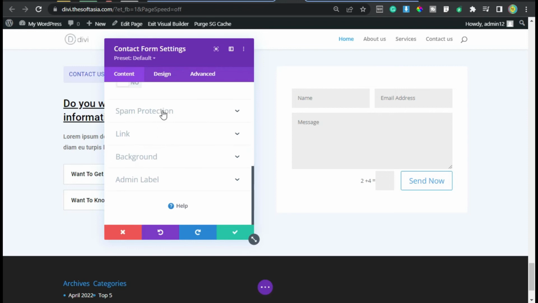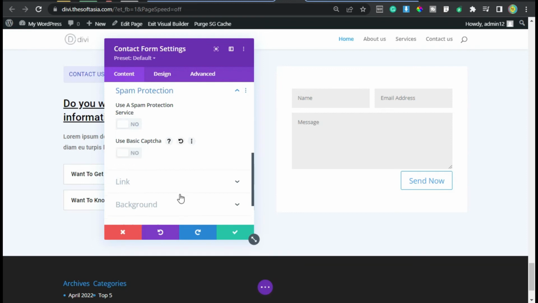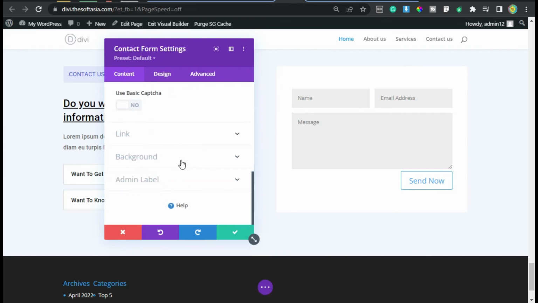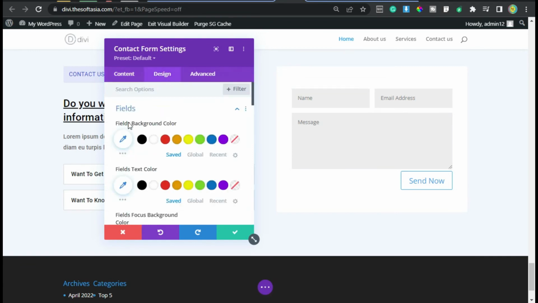Here you can add spam protection. You can use a spam protection service and use basic captcha. Here you can see the basic captcha, but I will disable it. You can change the background color, but I will not change the background color. Just go to design, in fields. Here I will change the field background color. I will select this background color.